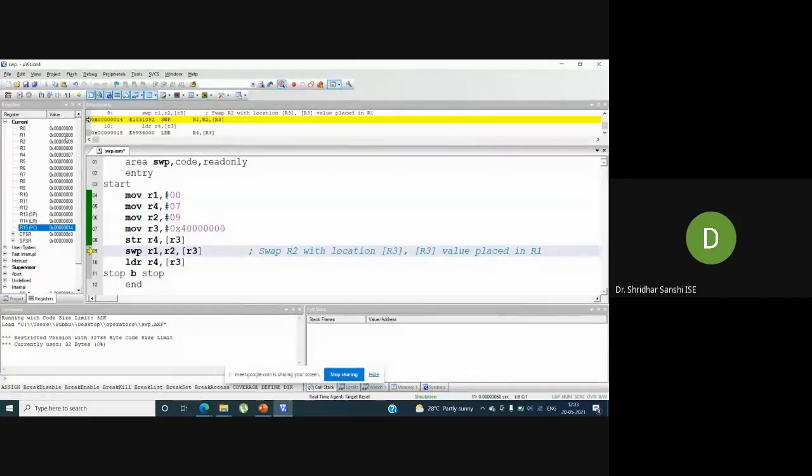So you can see, now it is 00. So if I execute the statement, yeah, the content of R1 is 07. Fine. And what should be the content of memory? What is the value stored in this particular memory?